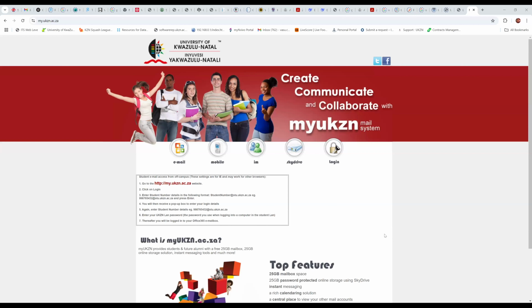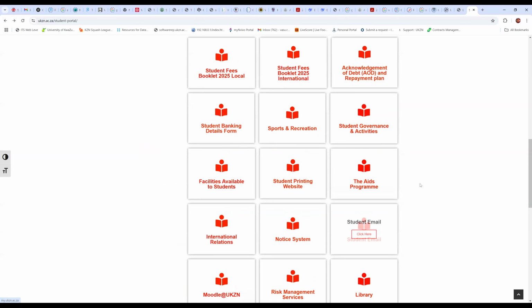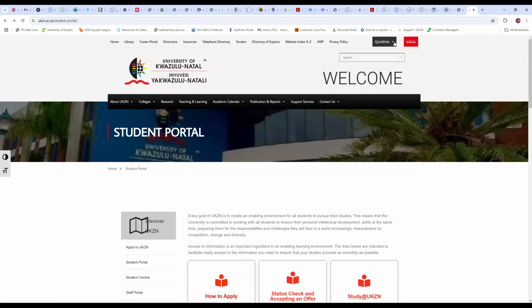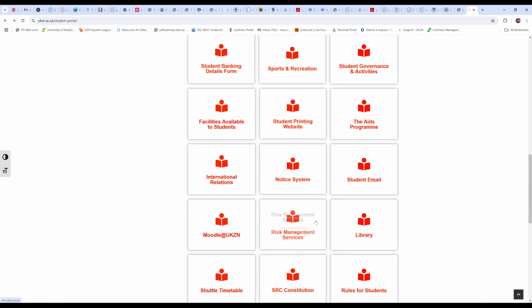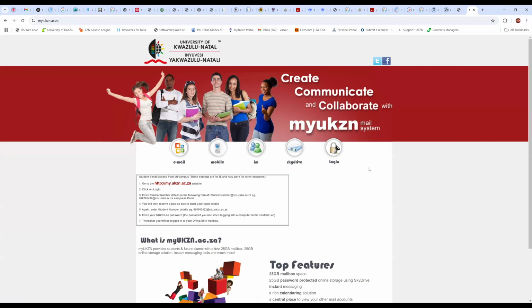You need to share your screen, Vasu. Oh, sorry, guys. So click on login. One back. Student email. So you know how I got here, right? ukzn.ac.za, quick links. I clicked on student. It brought me to the student portal, and I'm clicking on student email. Then it says, click on this link. And then you pray, and then it should open up. Click on login.